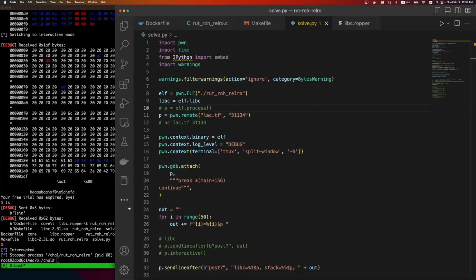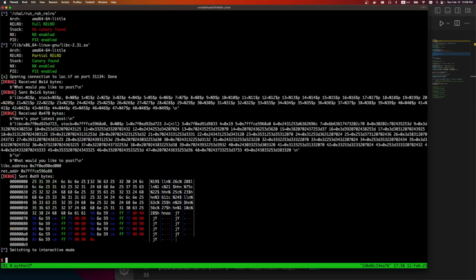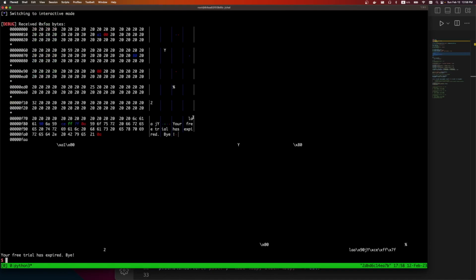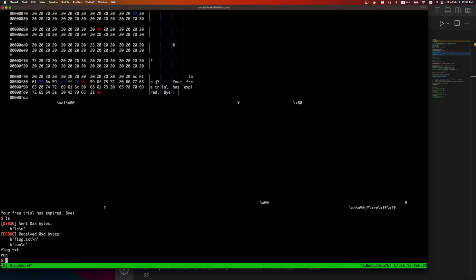So now we're going to do the remote port. When we run it remotely, we obviously can't use GDB, so let's comment that out. Python3 solve. It sent a whole bunch of stuff. The output is so large. This is just how the printf works. You do ls and there's flag.txt, you do cat flag.txt.